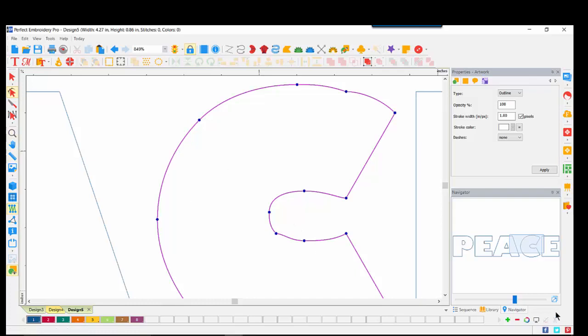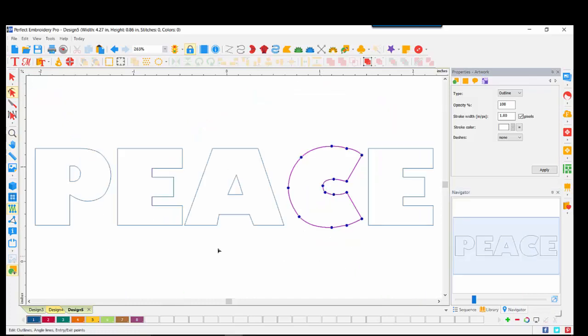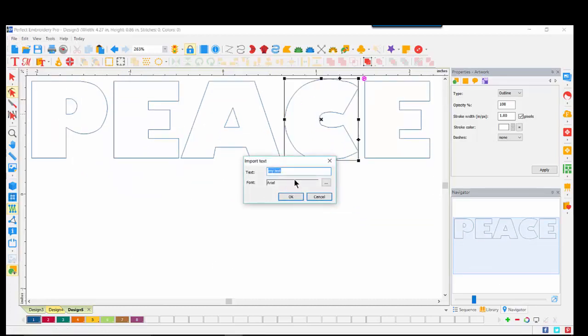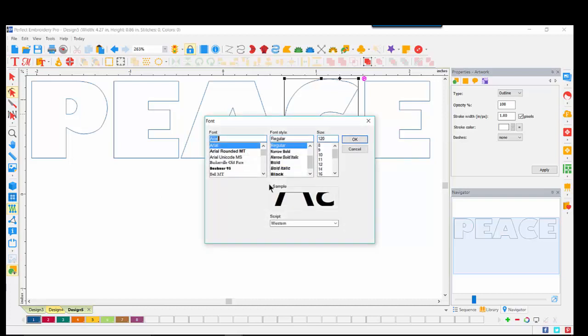All right, let's come back out with our fit, and I'm going to do this again. I'll move that up just a little bit. We'll go back under File, Import TrueType Text. Once again, I'm going to type the word peace. Once again, I'm going to go back and get that chunky font that I wanted, that Gill Sans.